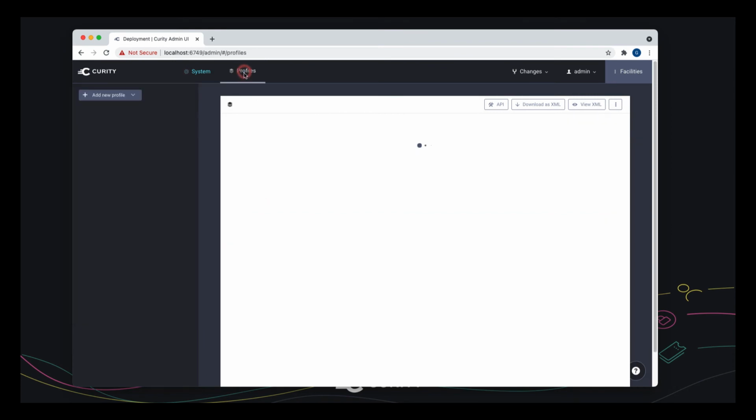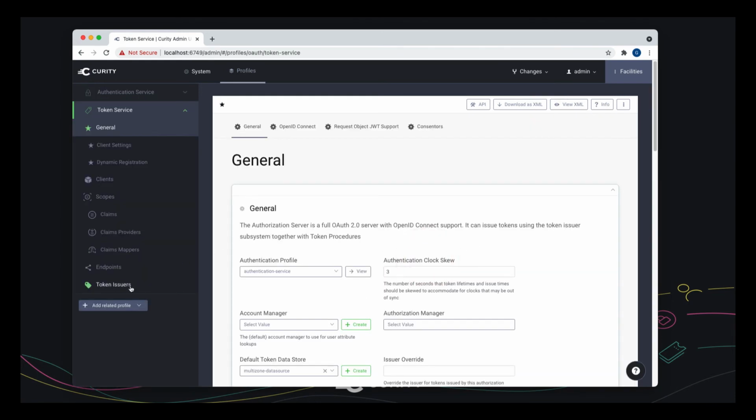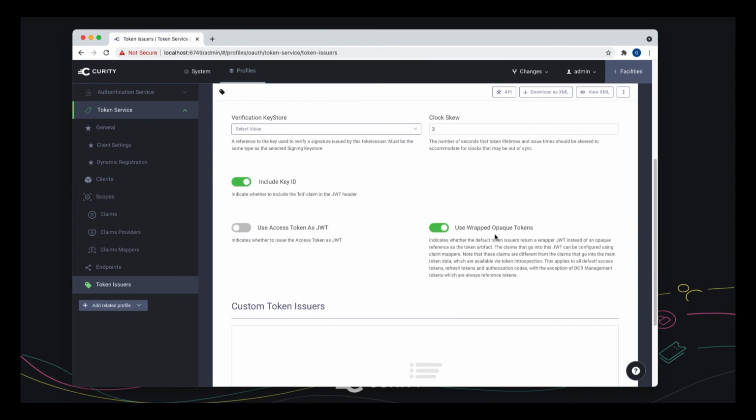So next, let's look at the profiles. Even though we've got two service roles, we're not duplicating any settings. They both use exactly the same OAuth settings defined under the token and authentication services. If we look at token issuers, we'll see that the multi-zone data source is referenced in a few places, and hopefully this makes sense, that a US instance would always then go off to the US database. The other interesting section here is around use-wrapped opaque tokens. As we saw earlier, this will ensure that the wrapped tokens are used so that the zone can be used by middleware such as reverse proxies.